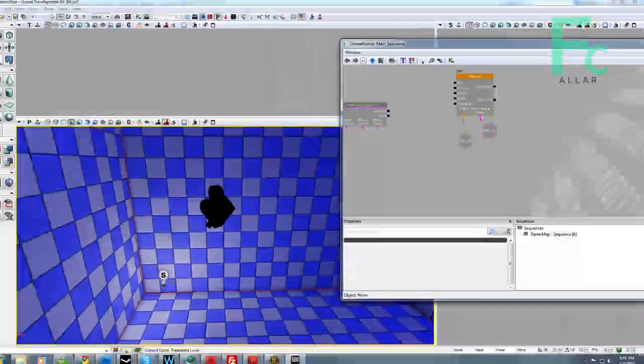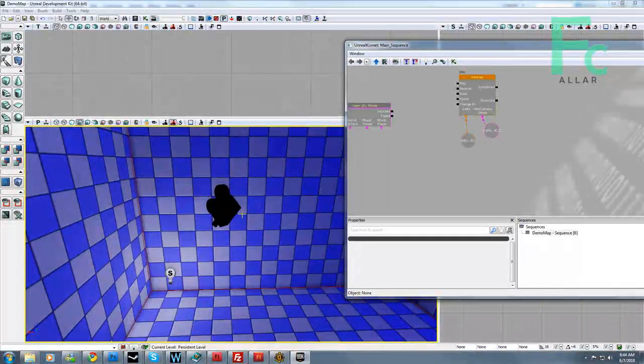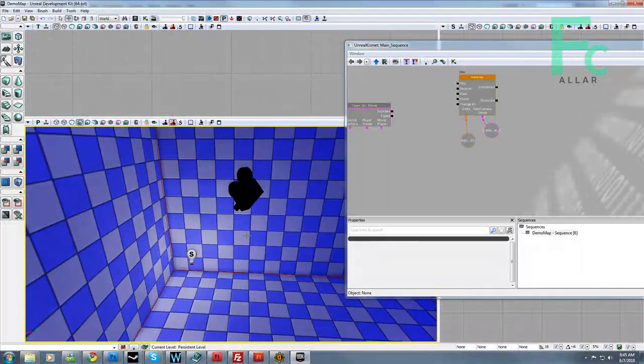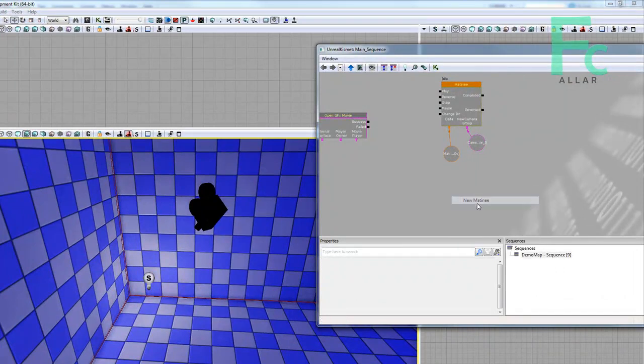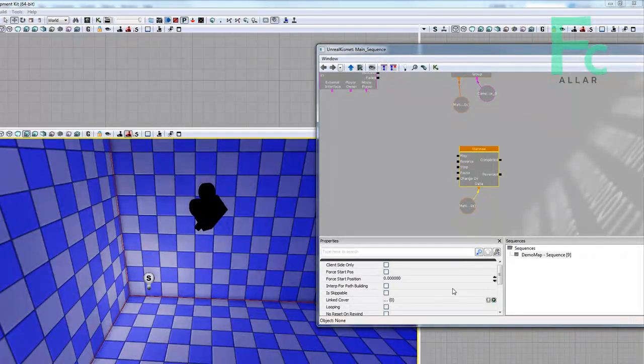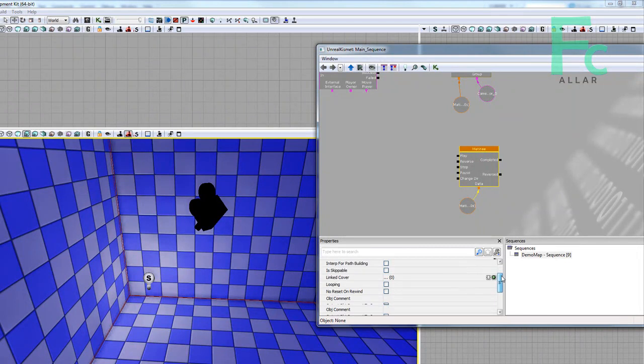Now, for the main menu, I want the main menu to be looking in the same spot, because when you open the game, it should just be at the main menu. So I'm going to go ahead and make kind of like another idle sequence, but just one tweak we got to do. So I'm gonna go ahead and change objective comment to main menu, like that.